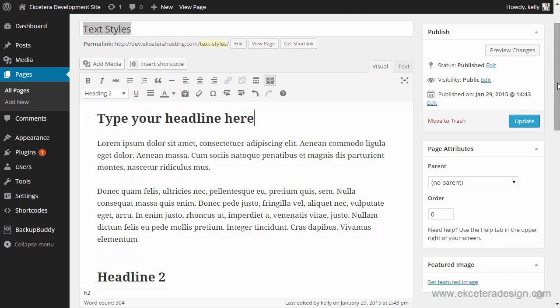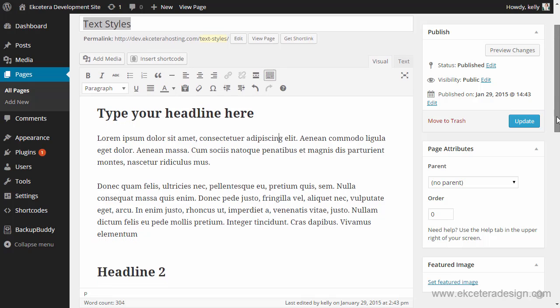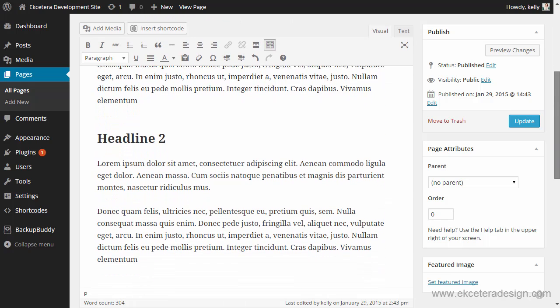So if you decide later, I want all these headlines to be purple instead of red, all you have to do is have your developer change the code, and it'll automatically update all of those styles. So this is a much better way than simply selecting bold or selecting an underline or selecting a font color, because if you did that and wanted to change your mind later, you'd have to go through the entire site and find all of that information and update it manually.